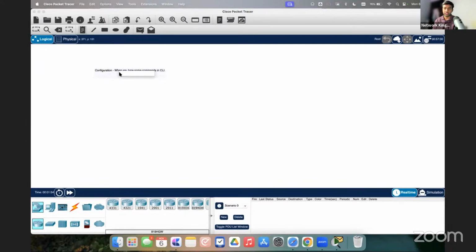So what is configuration, guys? Whenever we type any commands in routers, switches, that is called configuration. Clear, everyone? Very simple. I'm covering from the very basics.